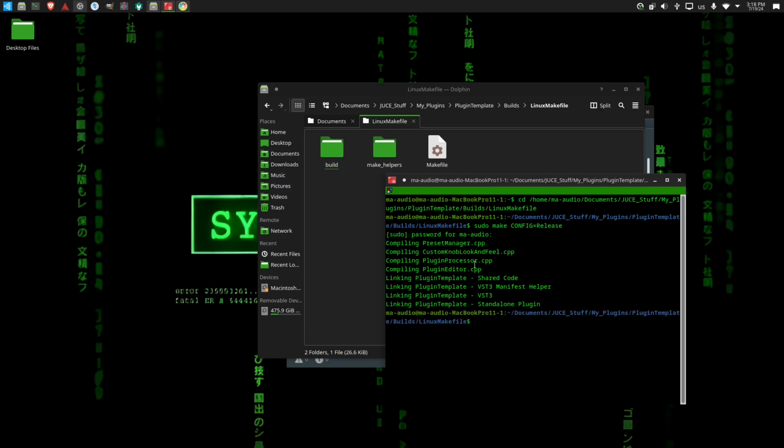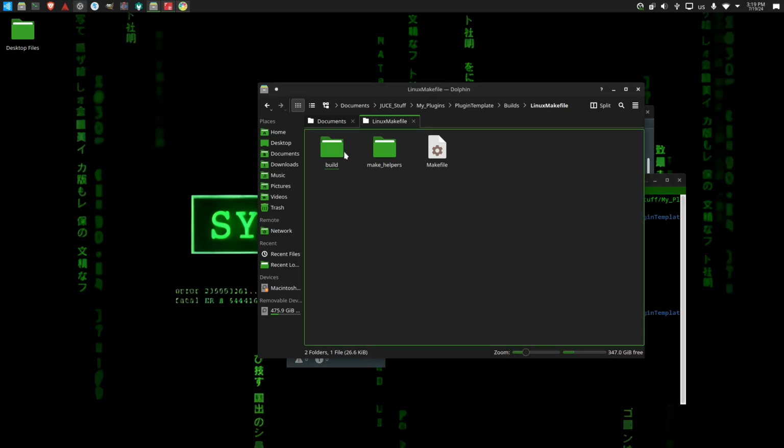So as you can see here, it just compiled all of the files that weren't compiled. For you, it's going to be a long list of different files if you haven't compiled it yet. And then it actually links all of the different plugin formats and the standalone version. So you can actually use those, and you can find them in build. And here, plugin template is the standalone version of it. And then here you can see the VST3, and you would see your other formats here as well.